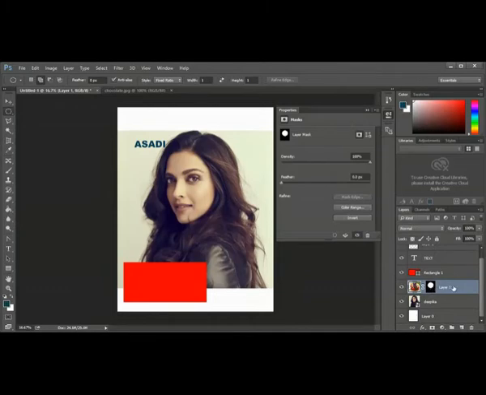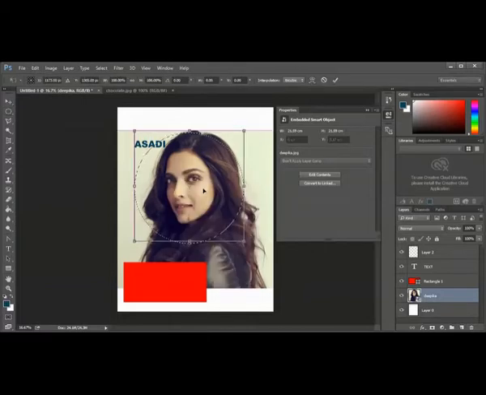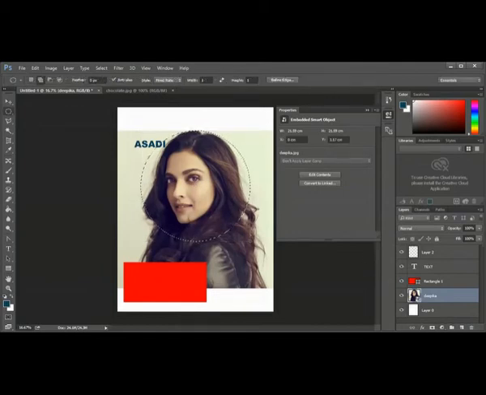By mistake I selected the mask for the layer, not for Deepika. So that is why it did not come. I'll drag and put it here. I select Deepika, draw a circle, right click, transform. If you want, you can adjust this. Accept. Now I will add the mask.